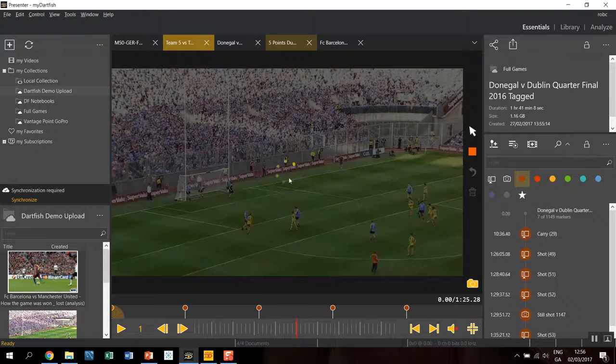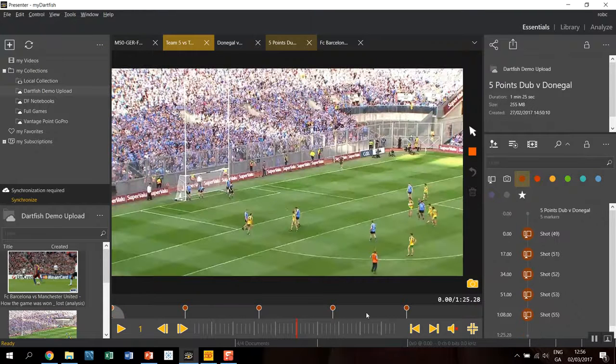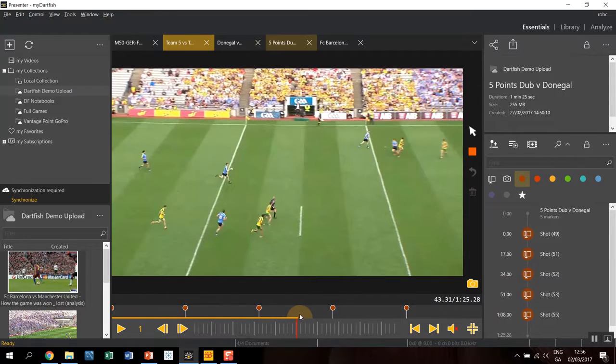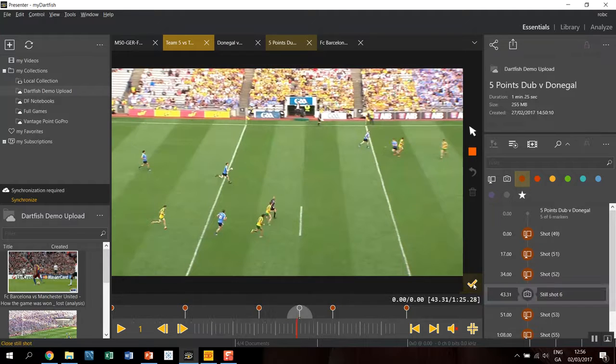So here's the video file, again synchronized, so 1, 2, 3, 4, 5. Okay, that's the file I've uploaded, and I've now discovered, at this point here I would like to annotate the video or draw something on top of the video. So I want to highlight something to my players. Okay, so I'm going to add a still shot.